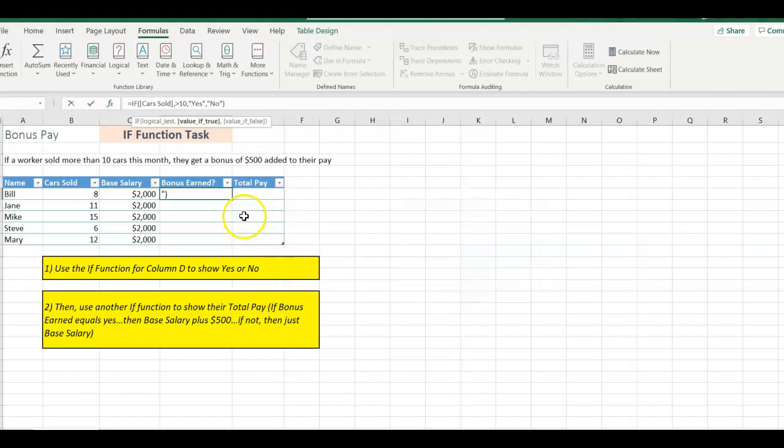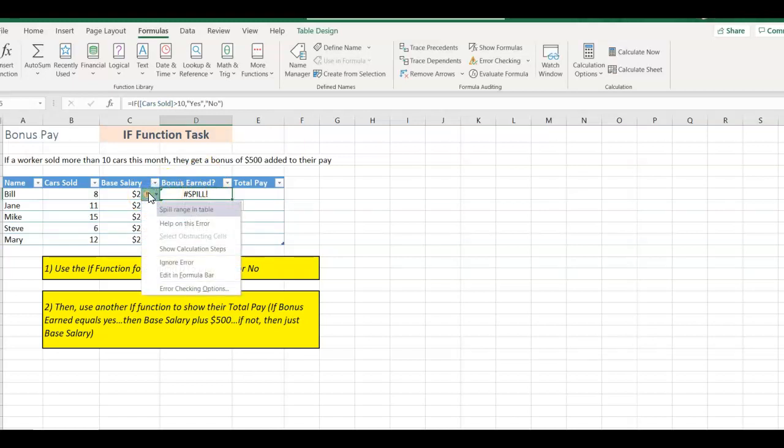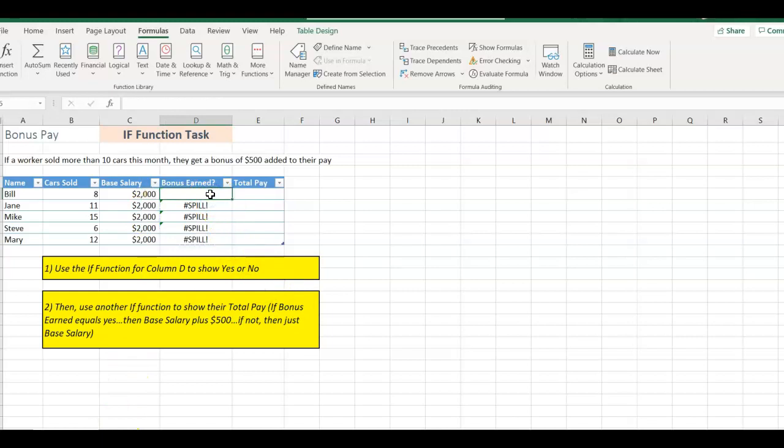Oh, it does not like my apostrophe. Let's see if that works. Ooh, spill. That's quite an error. Let's have a look here. Spill error, help here. Okay, so I'm going to delete all these. I'm going to go over here, because I think what I did, I selected all of these, and I don't want to do all of them.